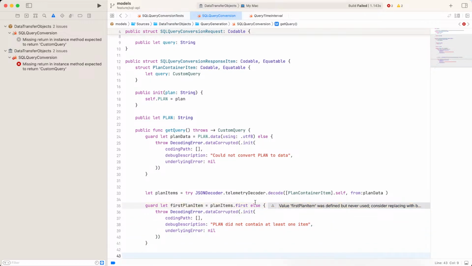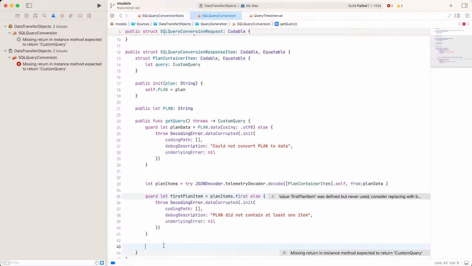Okay, and so now we have a first plan item. That is a plan container item, and that contains a query. So now we can return the query.